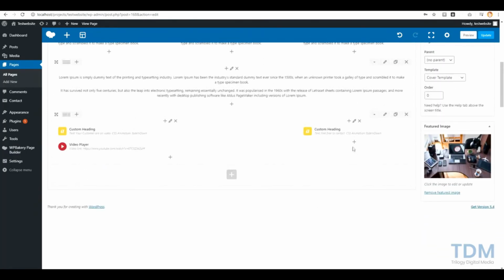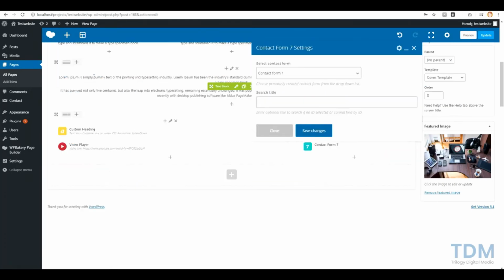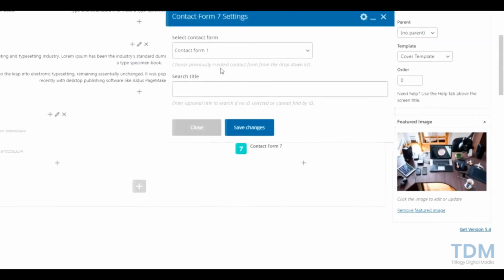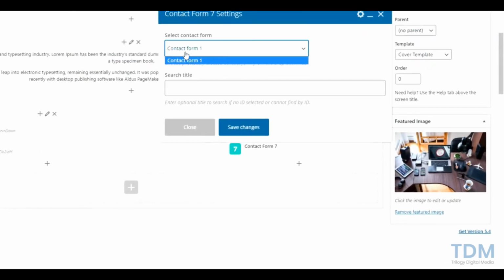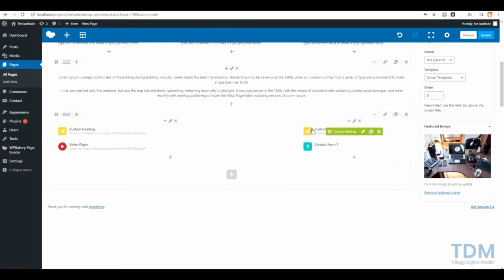Let us add a contact form element here. So click on the plus icon and here you can select your contact form created. If you have not, you will have to create one for this purpose. I've already created one, so it's listed here. If you have created multiple contact forms, you will see the list right in this section. I'm going to select the contact form here and save it for now. Let's preview the changes made.